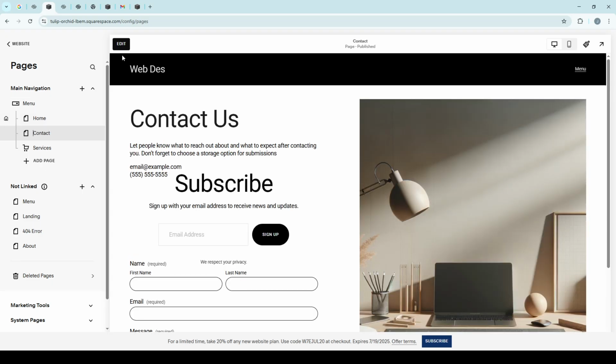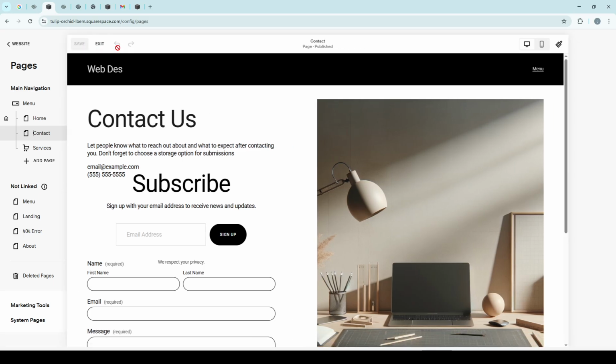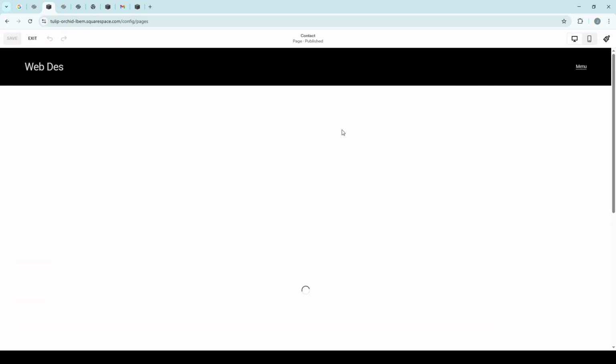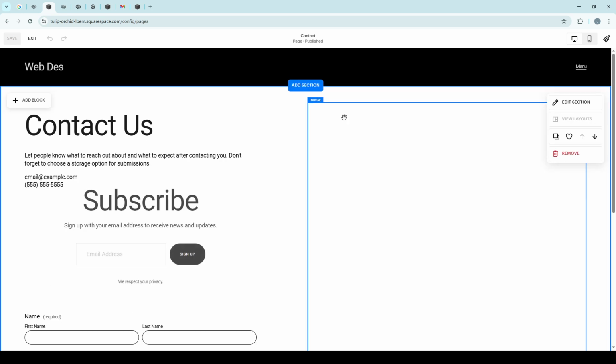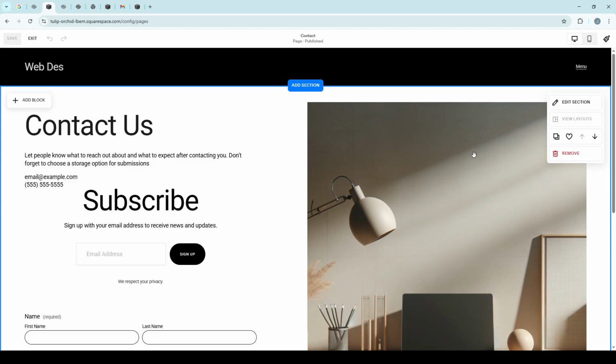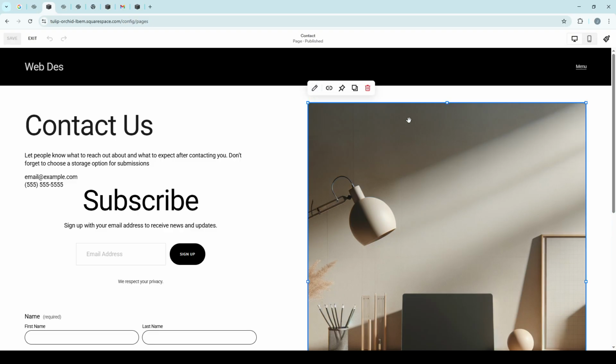With your page chosen, look for the image you wish to modify. Click on it, and you'll notice a pencil icon appears. This is your cue. Click on the pencil icon and then choose Edit. These icons are how Squarespace lets you know you're in the right place to make changes.